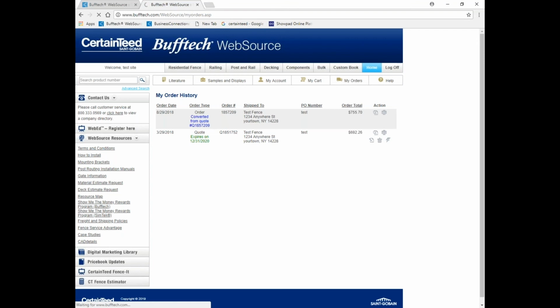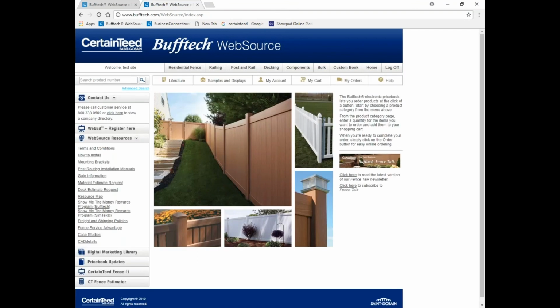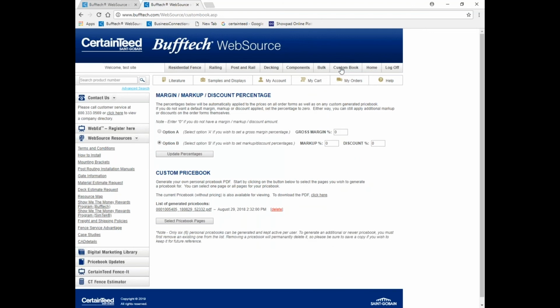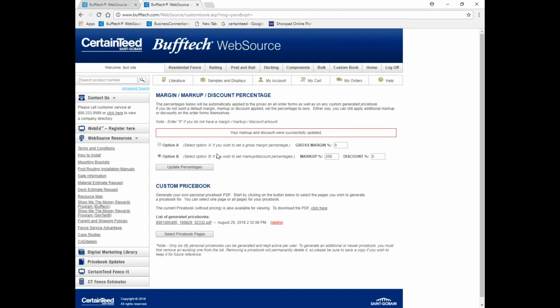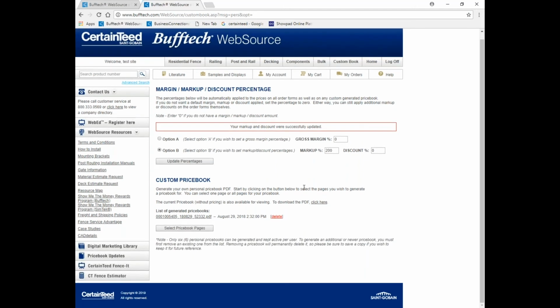So again, home button brings us back to the home screen. The custom book we talked about. So if I go into custom book and if I wanted to put a markup on this book, I put in the percentage I want it to be. Hit update. So now all of my prices have been updated and marked up to 100%. So if I was to go in and look at anything in the book now, it's marked up from my cost, that percentage.